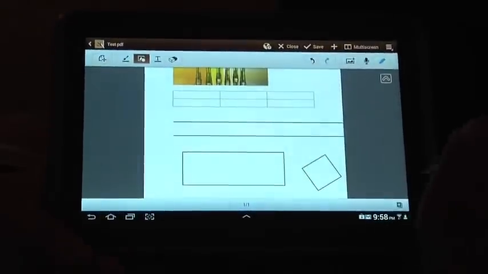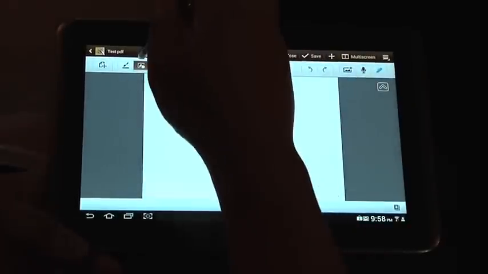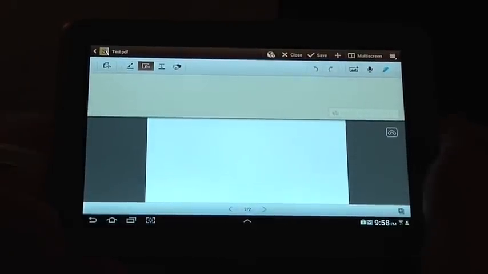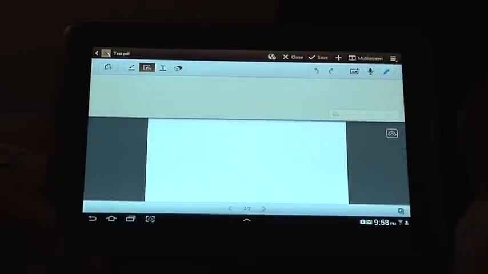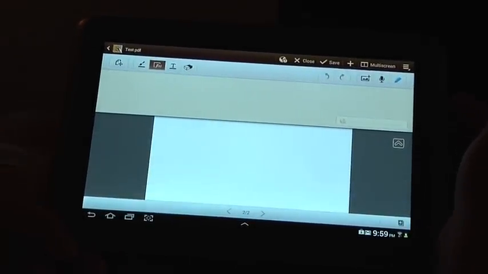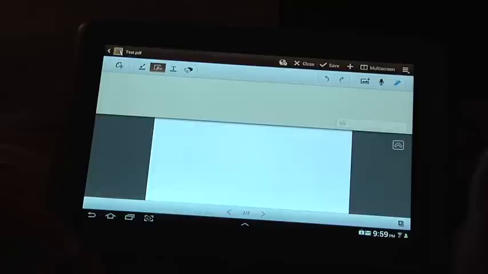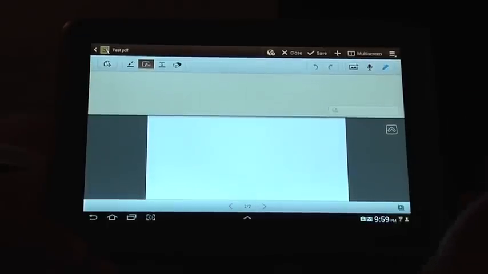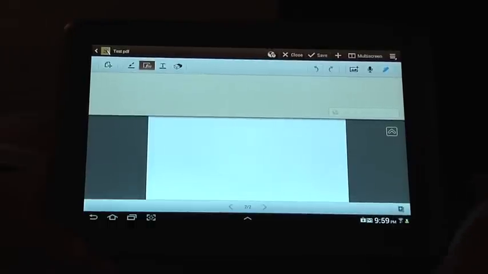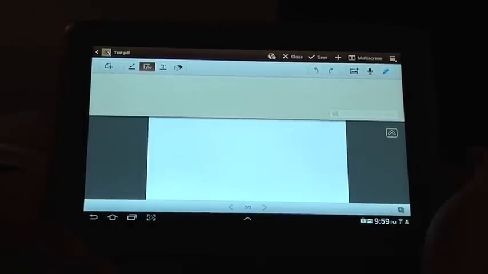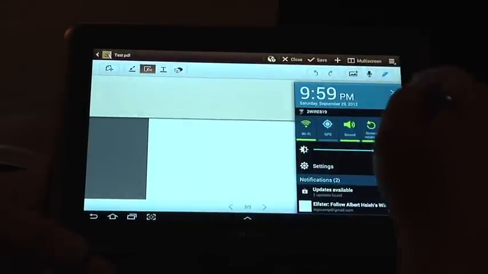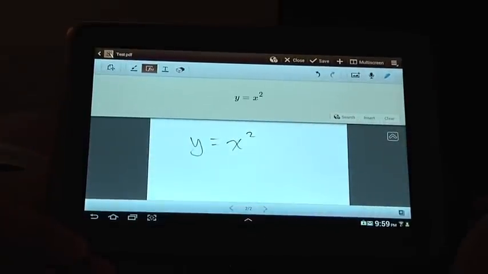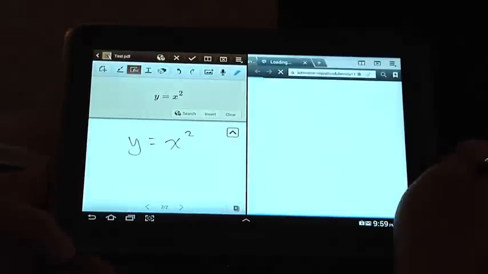So the coolest function in here, I'm going to make a new page, is something called formula match. If you're a student or a business person or even someone out in the field, a technician taking measurements who needs to contact your manufacturers, it's really great for solving for variables or even doing some calculus, geometry, or trigonometry. So if, for example, you want to do y equals x squared, it'll recognize that and then you can search it, which is really cool.